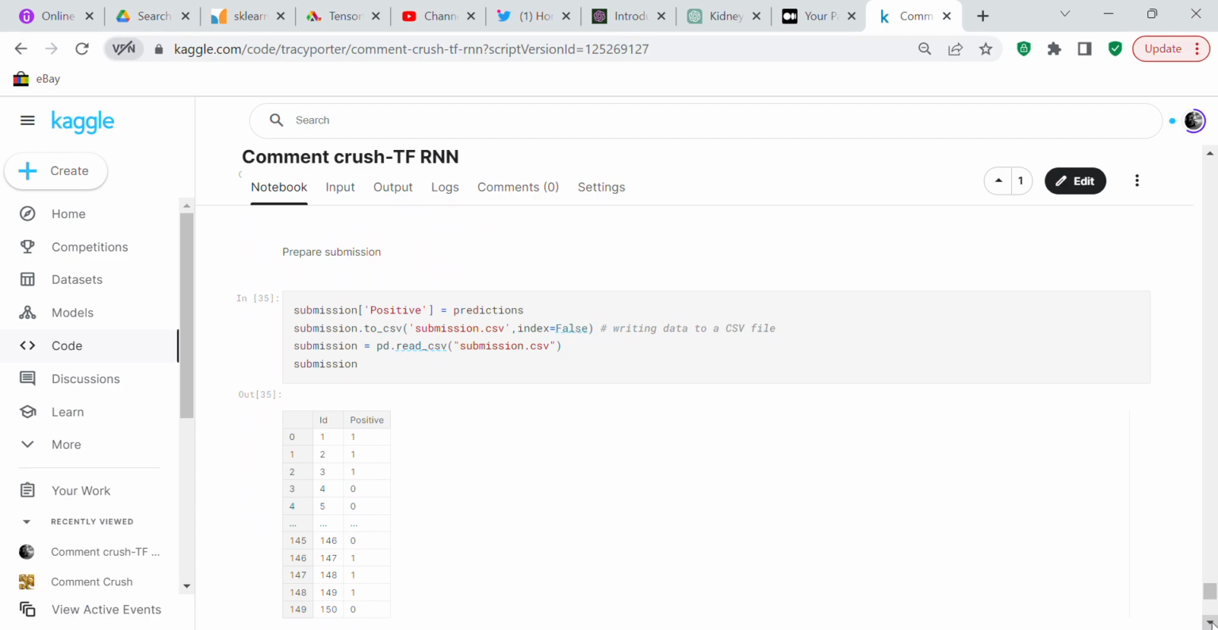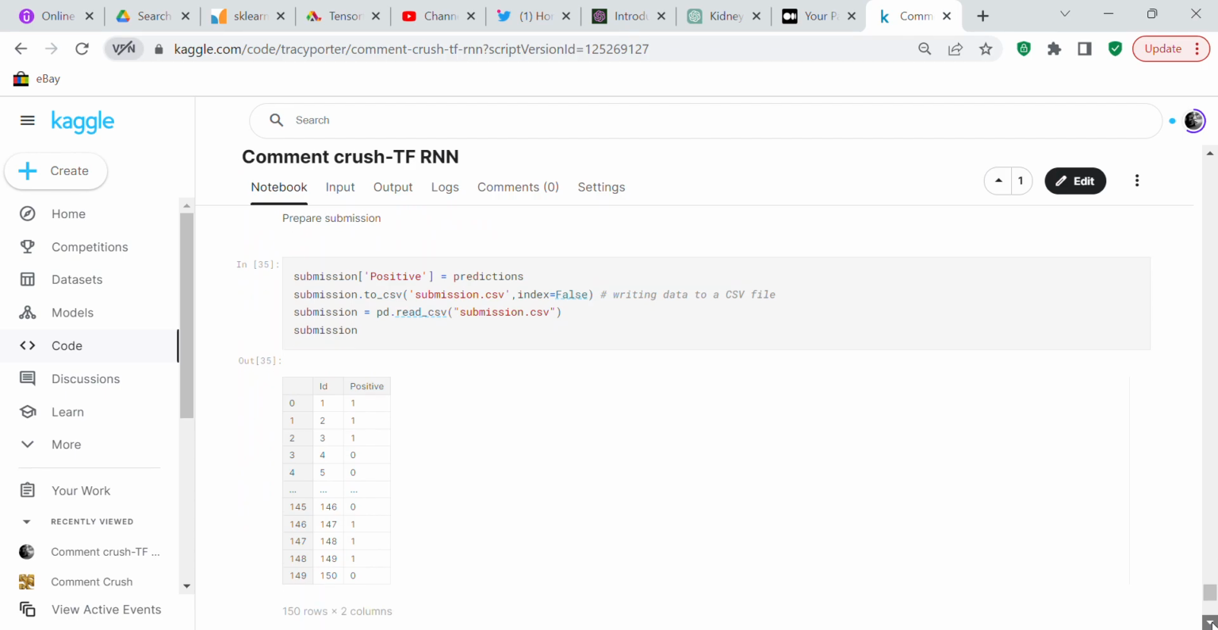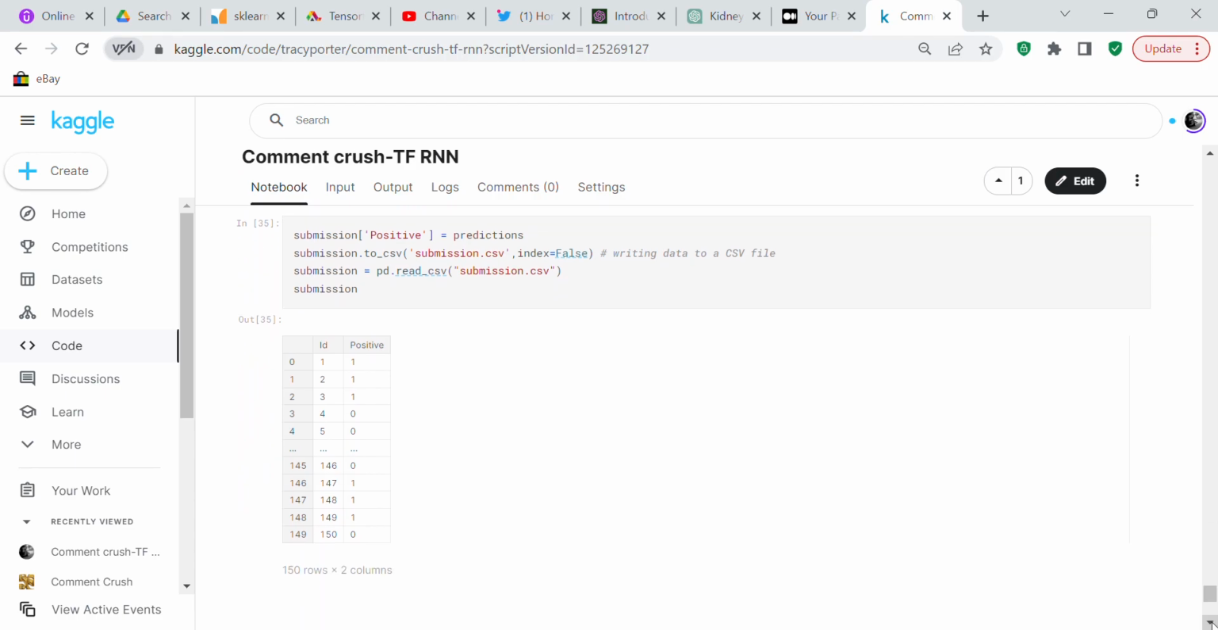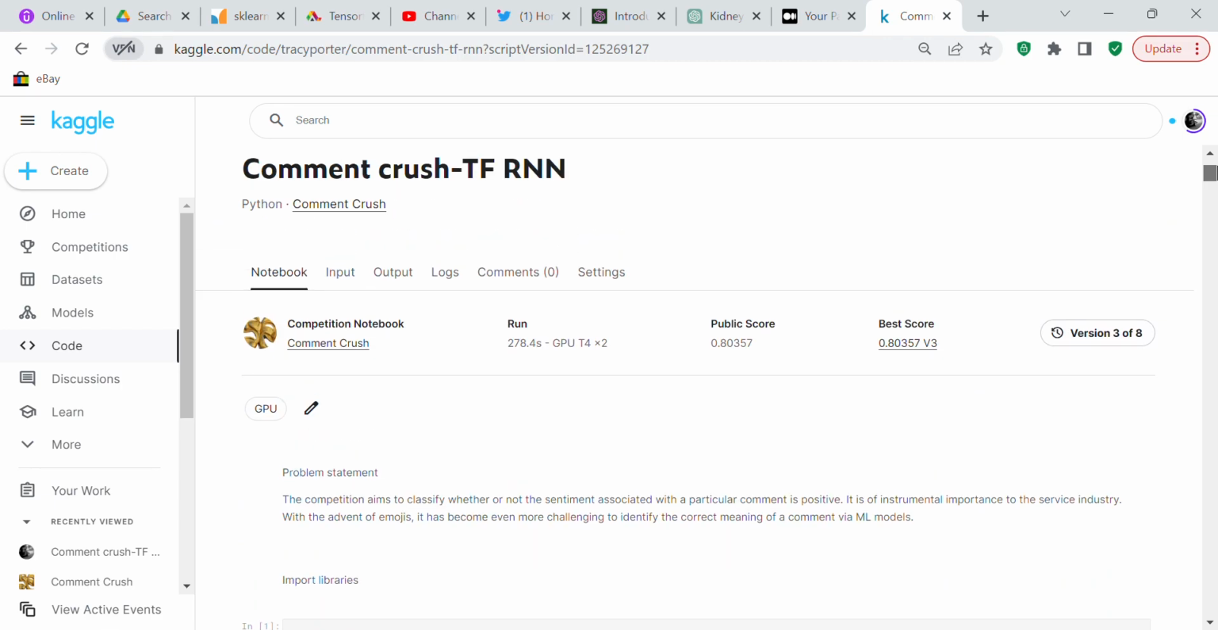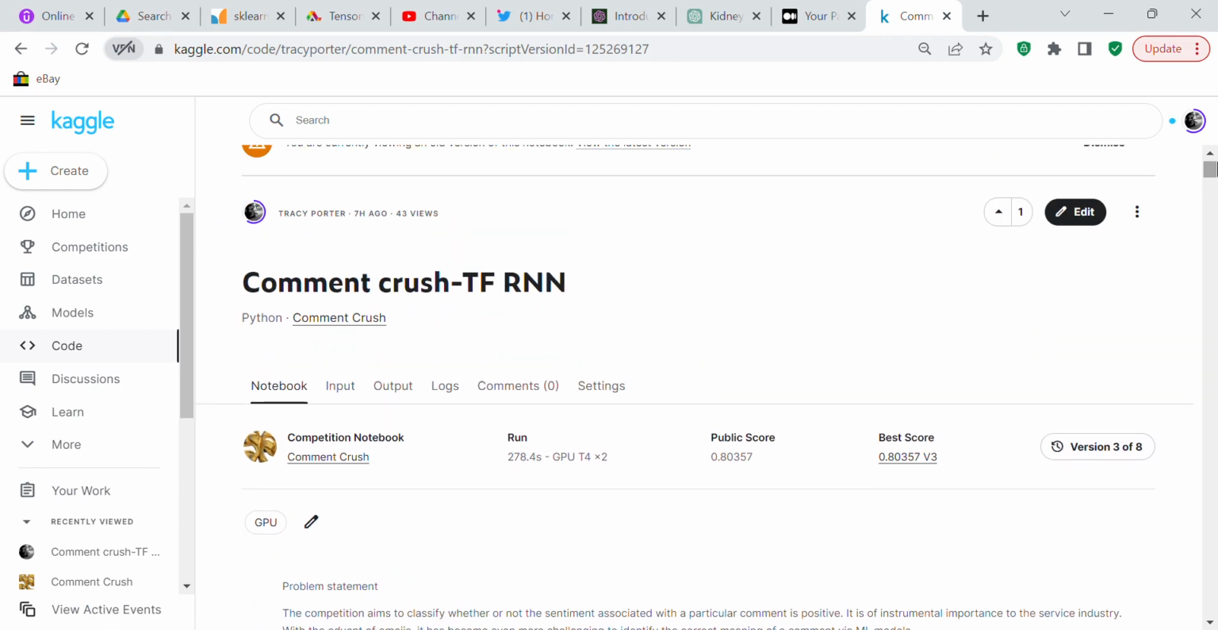And then after we've done that, what we do is we prepare our submission. Submission positive equals predictions. Submission to CSV is submission.csv, index equals false. Submission equals pd.read_csv, submission.csv, and then you've got submission. So we've got our submission data frame or a CSV file that we are going to submit to Kaggle for scoring. And when we submit it to Kaggle for scoring, I got an 80%.